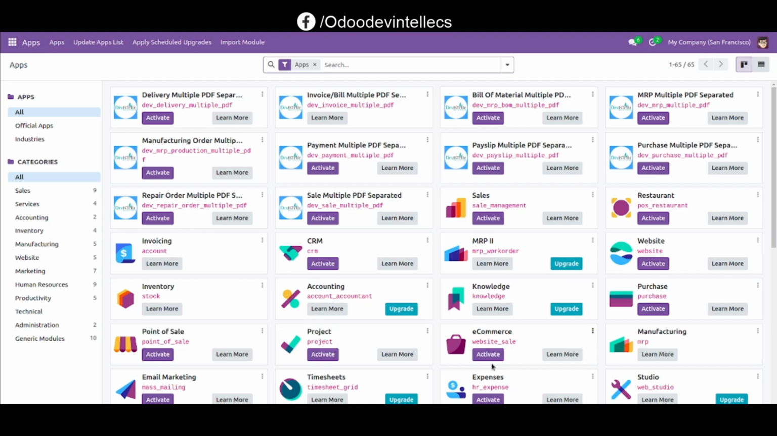Hello Odooers. Today we will discuss how to print separate PDF for all selected records from the MRP module. You can see here our module Dev MRP BOM multiple PDF. First install this module, so click on the activate button.